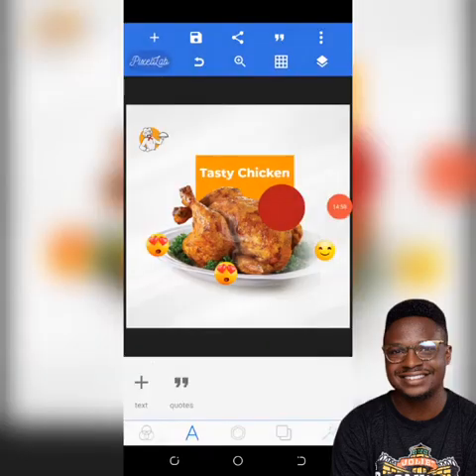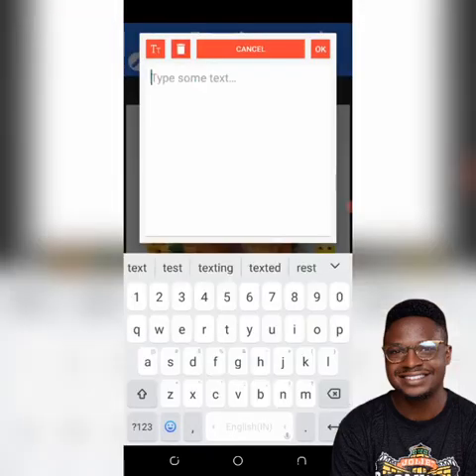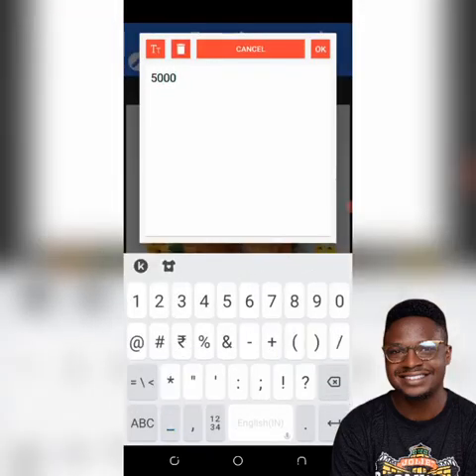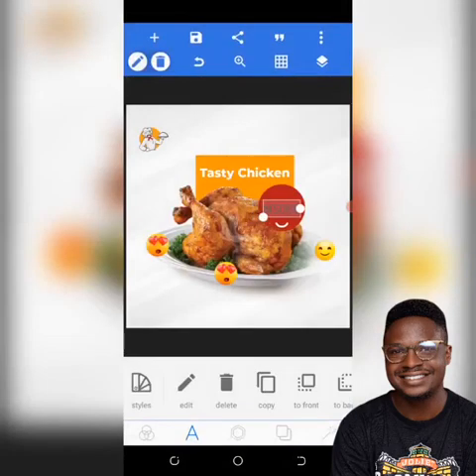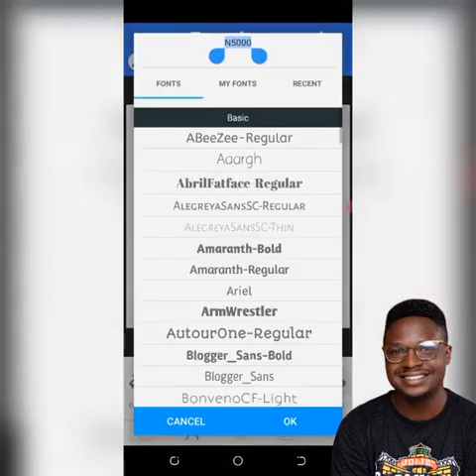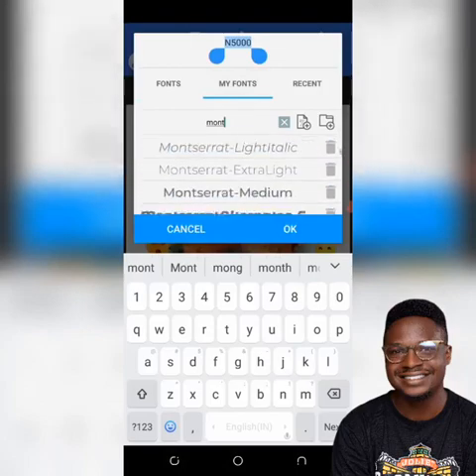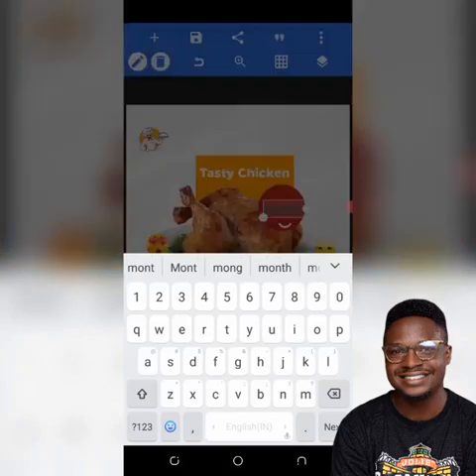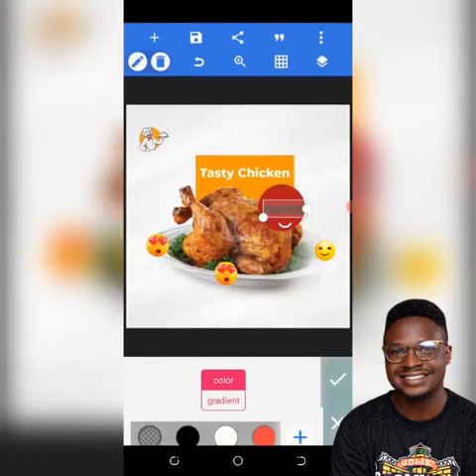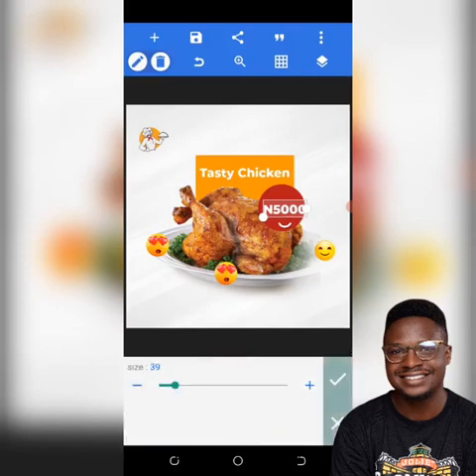So I'll just input 5,000 naira. So that's what I want to put here. 5,000 naira. Let me put naira first. So that's what I want to put here. So I'll use Montserrat extra bold again. That's what I will use, like this. So then I will make it white. So then I will reduce the size.